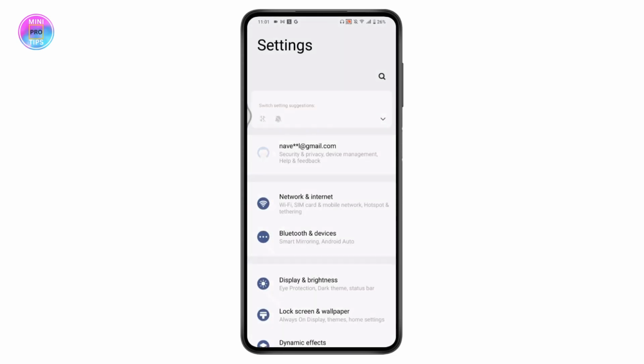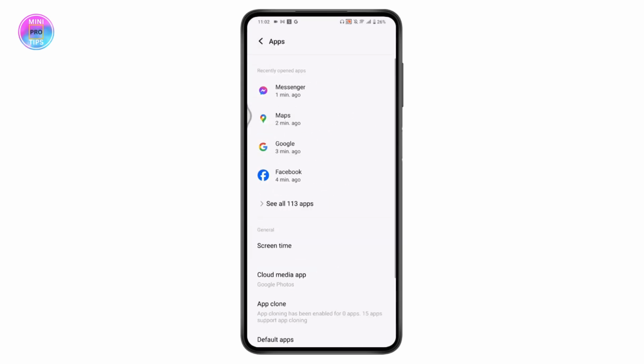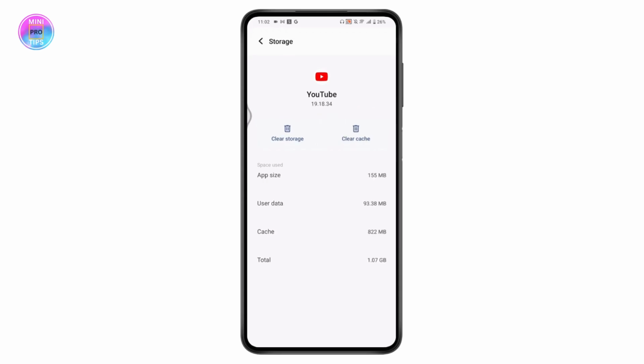open up your settings, and under your settings you can simply scroll down, go for apps, and under your applications you need to simply go and search for YouTube. Once you tap on YouTube, go for the storage and cache, and then you can simply go for clear cache and clear all of your cache.